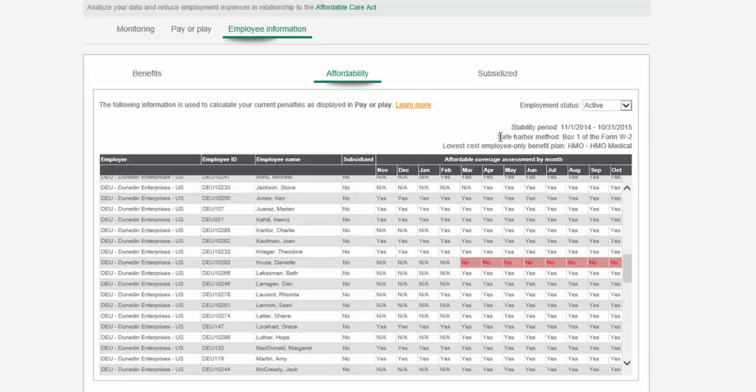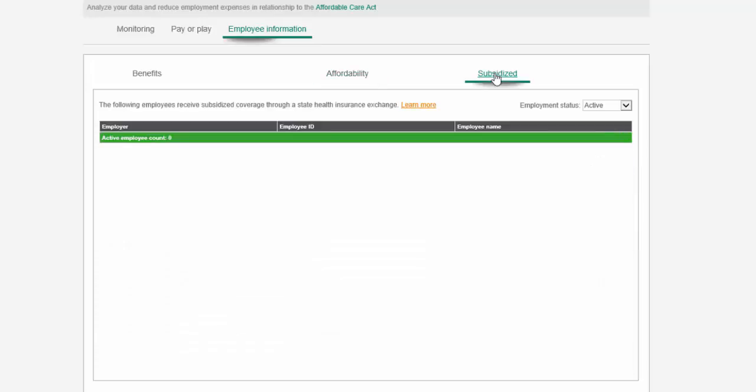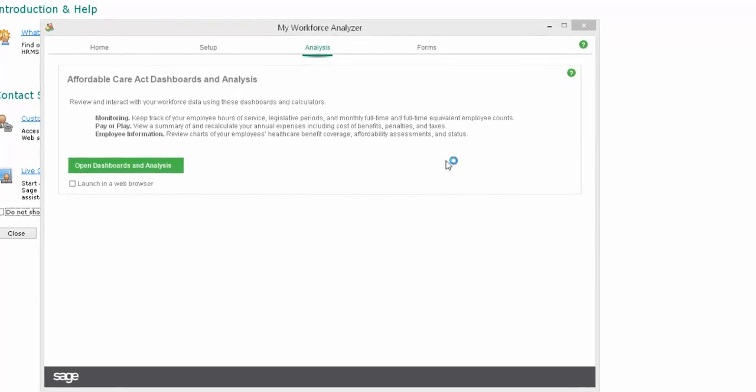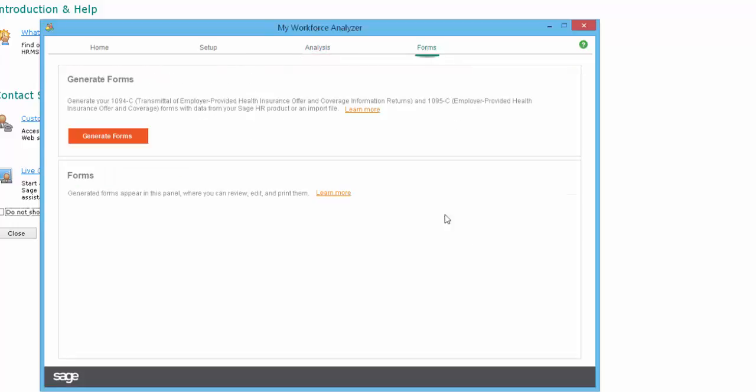Here you can see My Workforce Analyzer uses the Safe Harbor method, Box 1 of the Form W-2, and premiums for the lowest cost employee-only benefit plan, which is specified in the initial setup screen. The Subsidized section will show you a list of any employees who were marked as receiving an IRS subsidy for their healthcare premiums. The final section of My Workforce Analyzer is Forms. This section allows you to generate your employer-required reporting on the 1094-C and 1095-C forms.